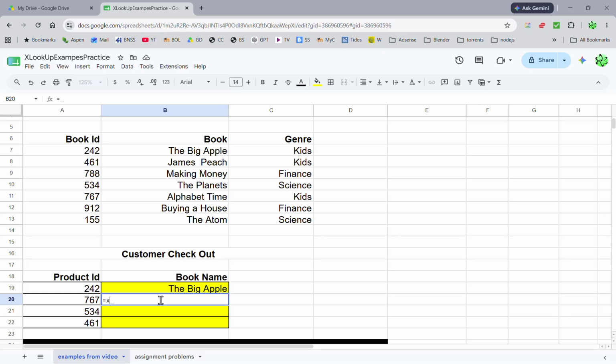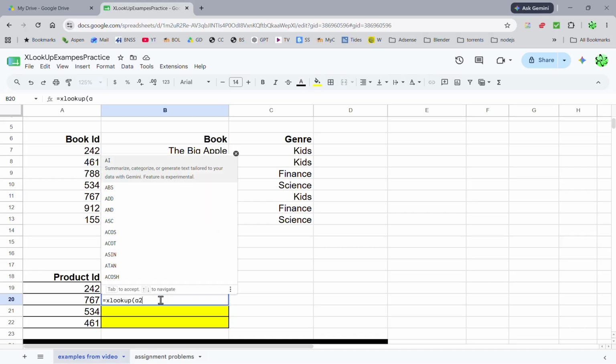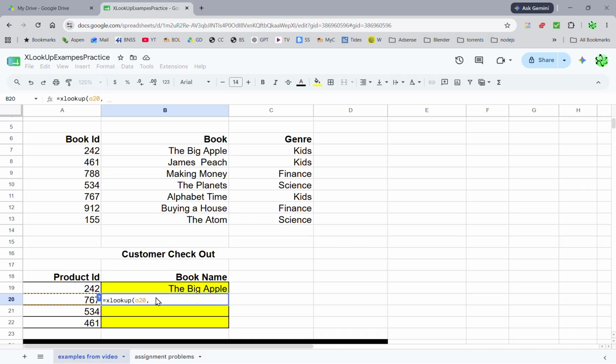So equals XLOOKUP. What are you looking for? I'm looking for A20. Where am I looking for it? I'm looking for it in here. When I find it in there, where's the matching value? The matching value is going to be in this section of data.